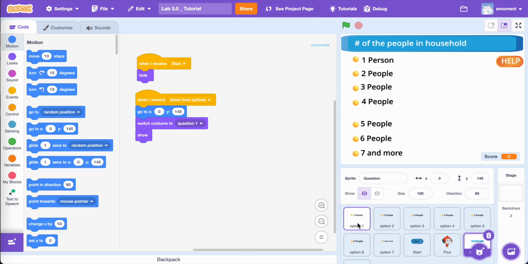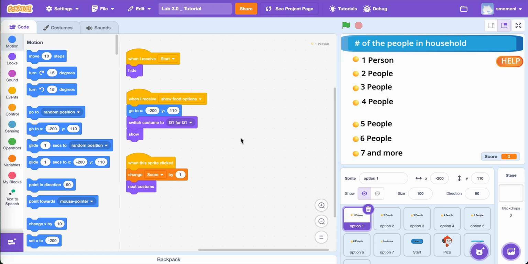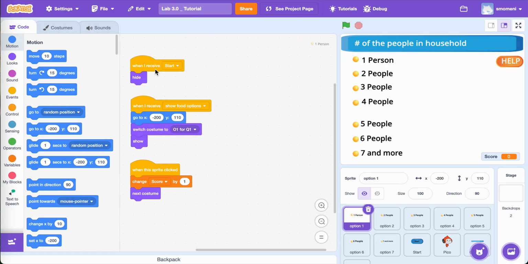Let's go to the option 1 button, and I'm going to code a few of them for you, and hopefully you'll be able to code all of them. Maybe I can code all of them for you. Let's see how it goes. So for option 1, let's go and study the code. So when, again, this sprite receives start, it hides because we don't want this to appear on the welcome page. When received show food options, it goes to exactly this position.